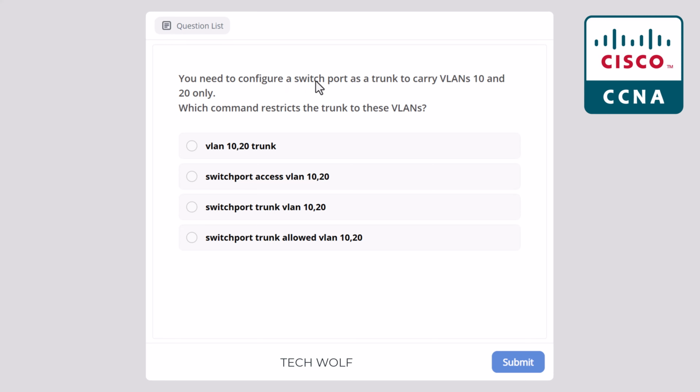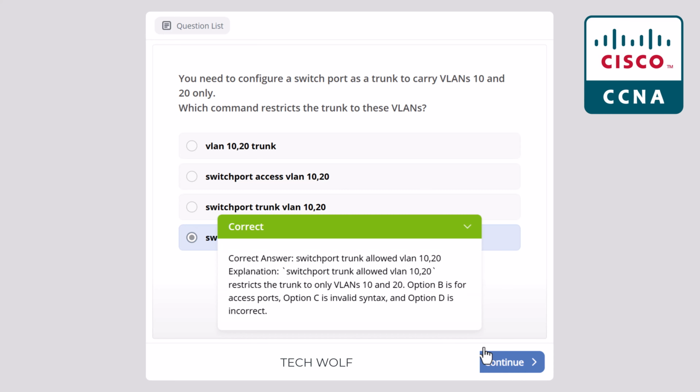You need to configure a switch port as a trunk to carry VLANs 10 and 20 only. Which command restricts the trunk to those VLANs? vlan 10,20 trunk, switchport access vlan 10,20, switchport trunk vlan 10,20, or switchport trunk allowed vlan 10,20. And here the correct answer is switchport trunk allowed vlan 10,20. Switchport trunk allowed vlan 10,20 restricts the trunk to only VLANs 10 and 20.